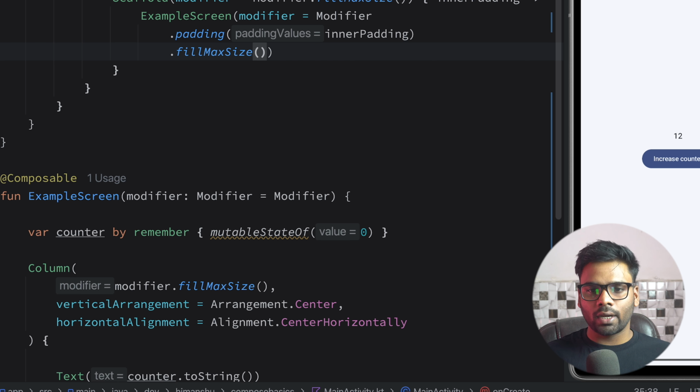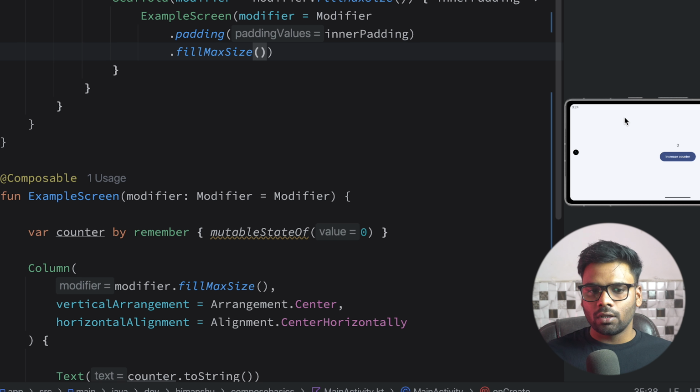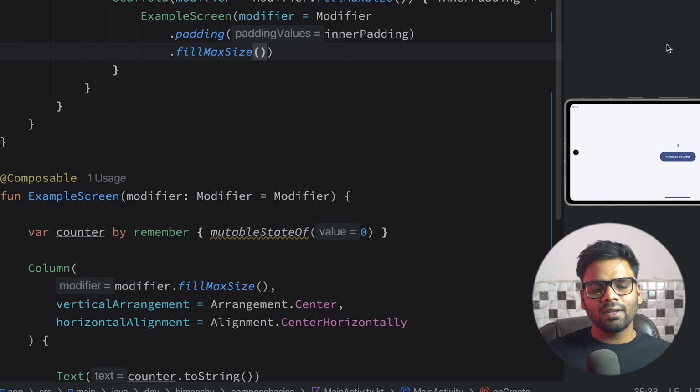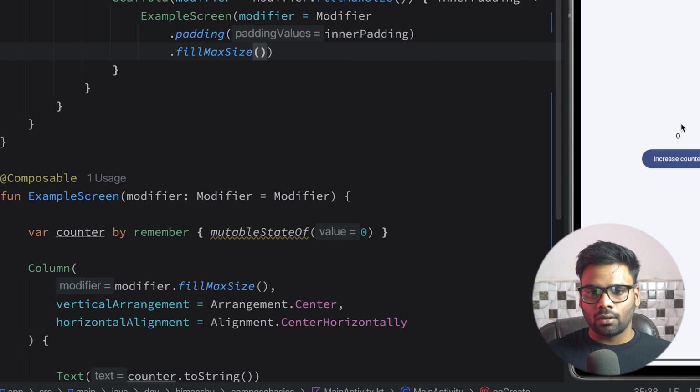Now when I rotate, or you can say change the configuration from portrait to landscape, you will see it lost the previous state. Okay, so this is the demerit with remember. Remember is usually used to protect your state from recomposition, but it doesn't protect your state when you change the orientation. Come back to the original orientation.